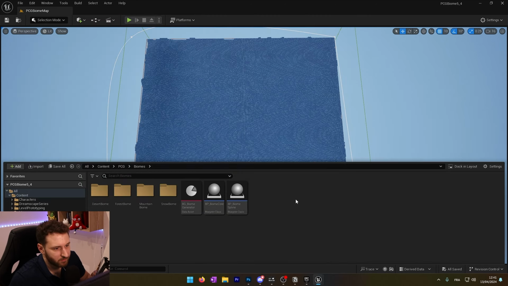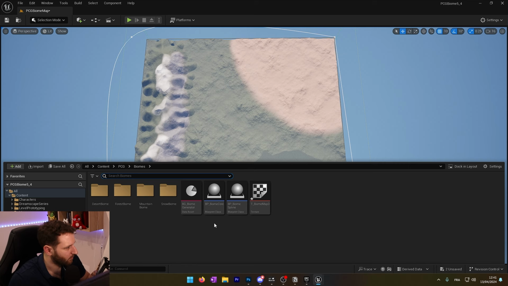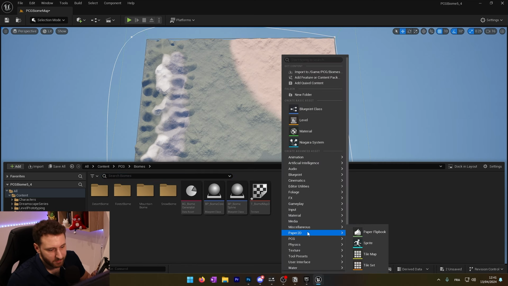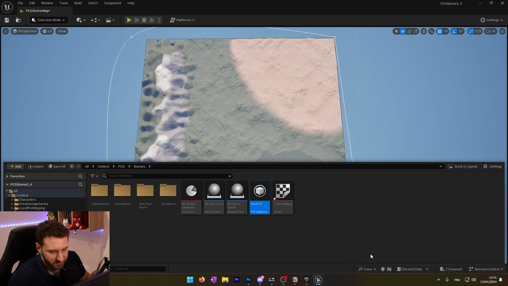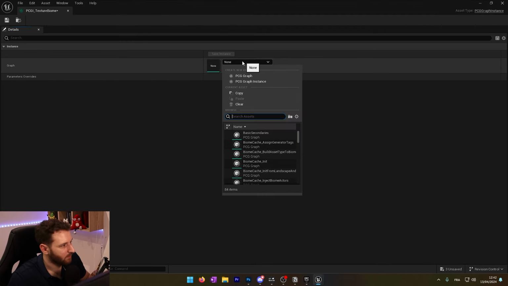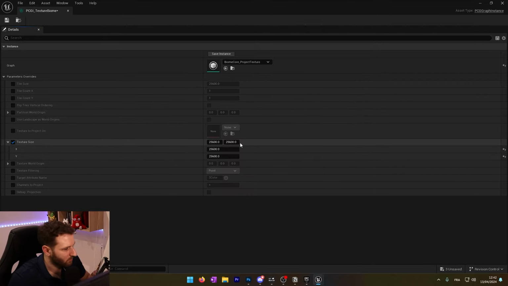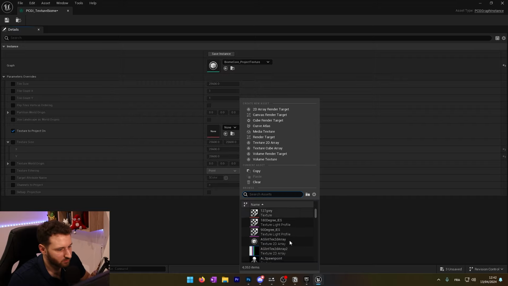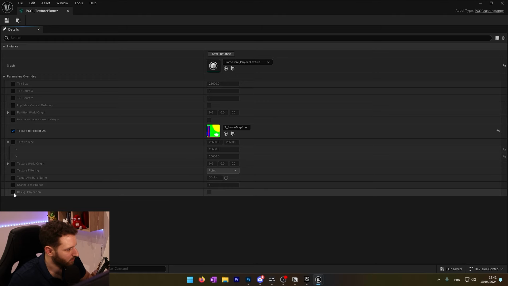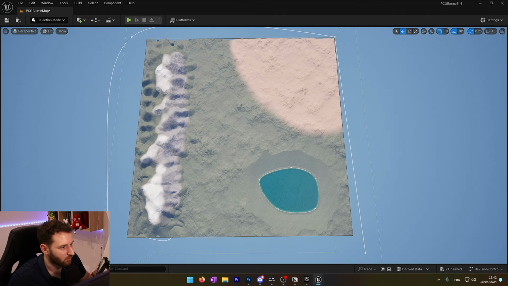In this texture. Okay, so I'm gonna create the biome texture projection. Let's go into PCG and we'll create a PCG graph instance. PCG texture biome. Open that. In the graph, if we type in here texture, we can find the project texture. And now we can use the texture to project on. This will be t underscore biome map tree. And we use the debug projection because I would like to see it on the landscape.